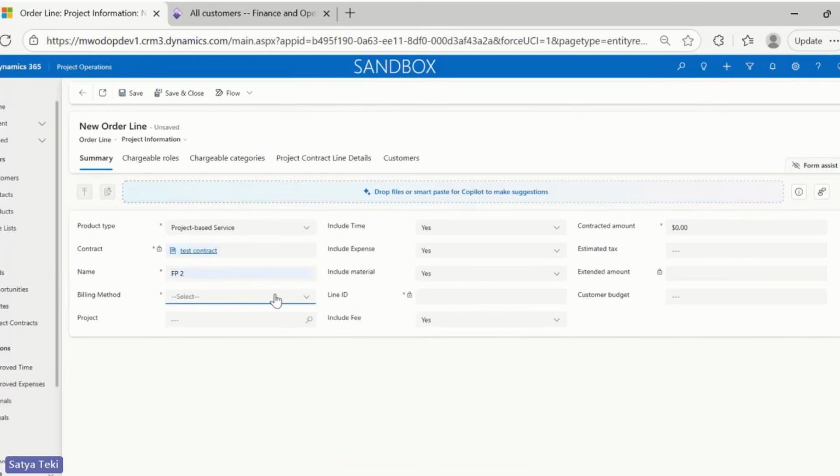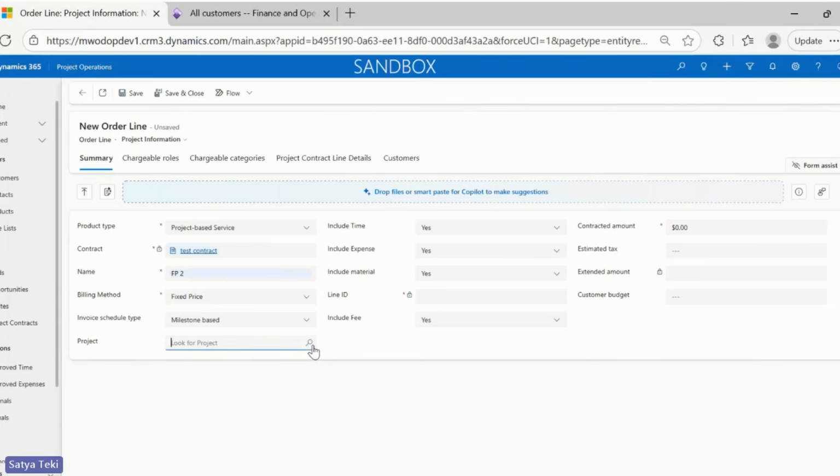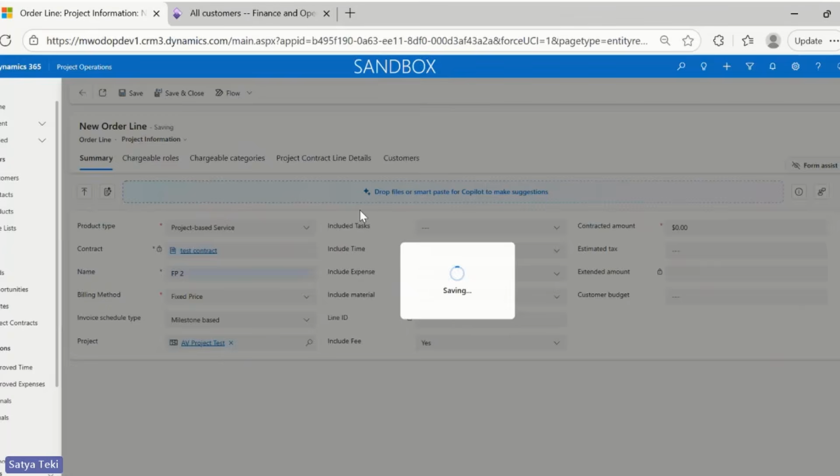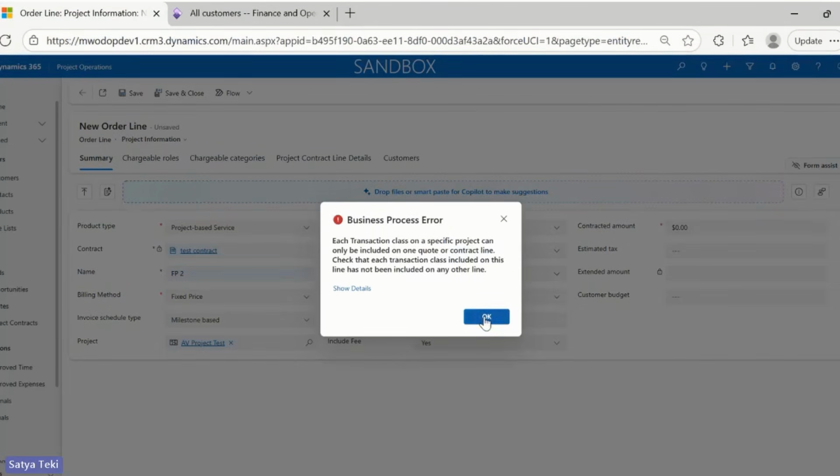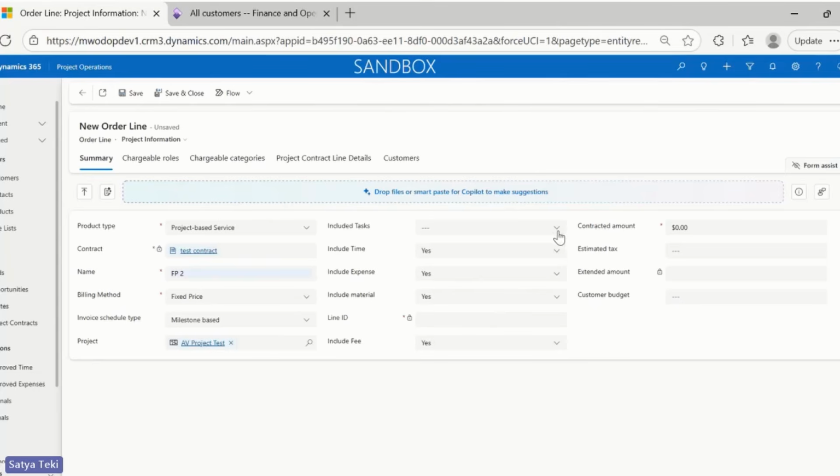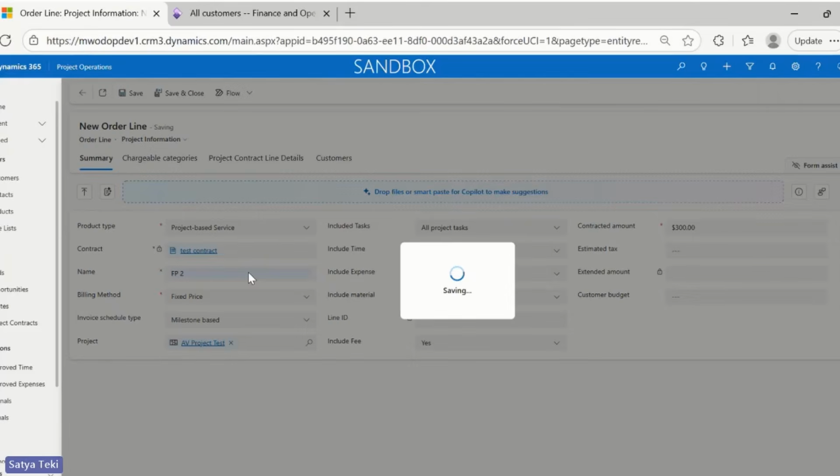Let's create a fixed price contract and give the project. I'm selecting all project tasks here, excluding time and material, and just including the expense and fees. I would give $300 as the contracted amount. Save it.